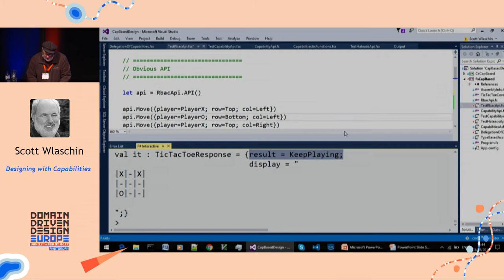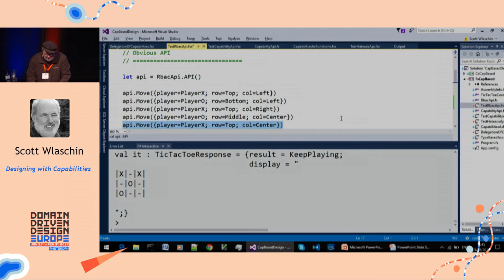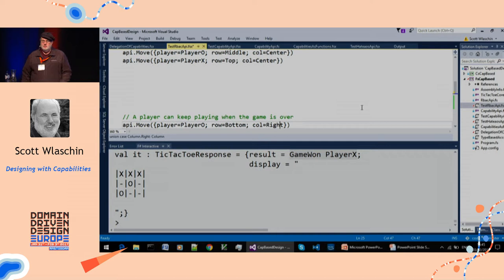OK, so player O, then player X goes to the top center. And now player X has won, because player X is very, very clever. So the game is over. The only problem is that player O is pretty stupid or malicious, and they keep playing when the game is over. And they say, oh, I want to play in the bottom right. And due to a bug in my server code, it lets me keep playing. It doesn't even give me an error.